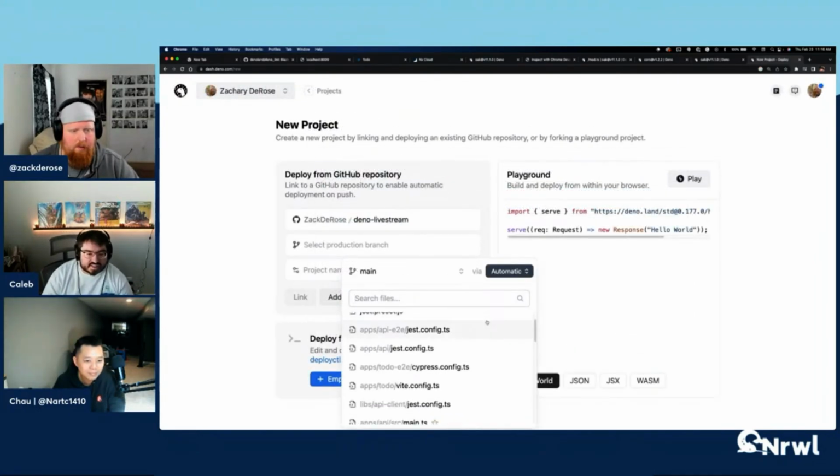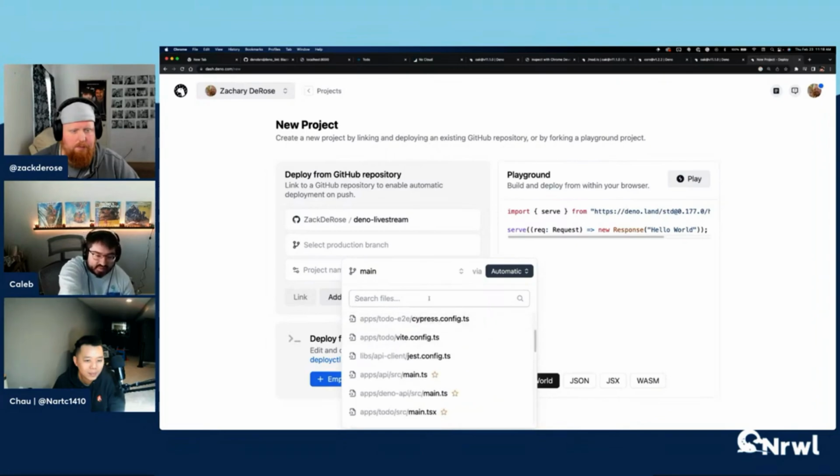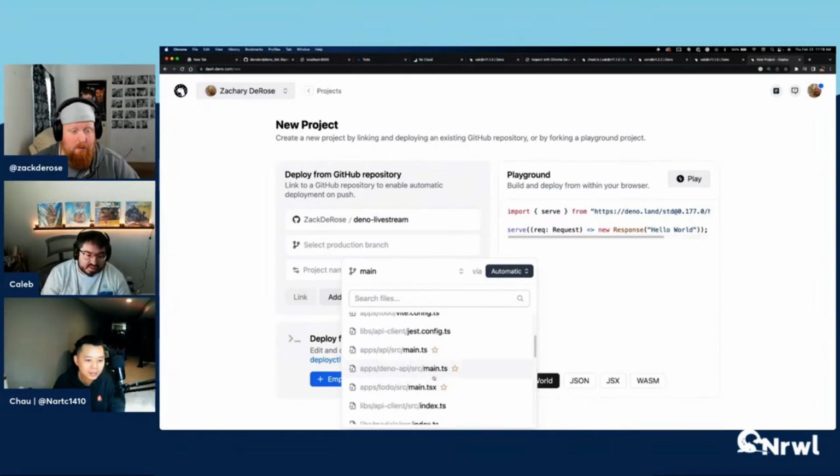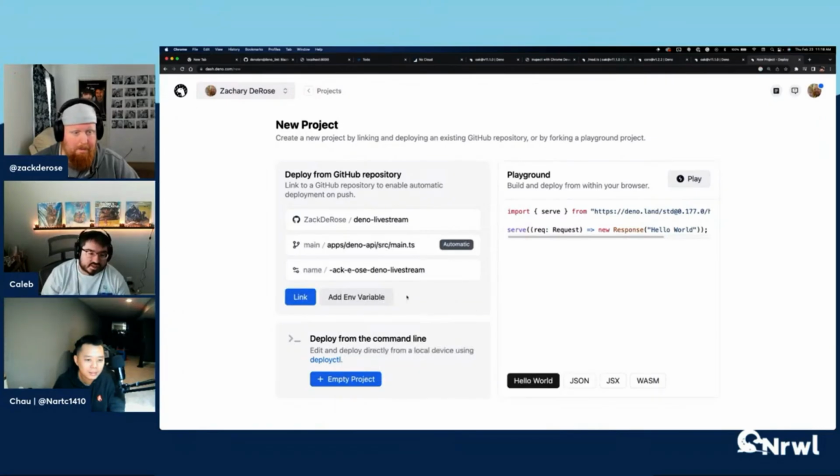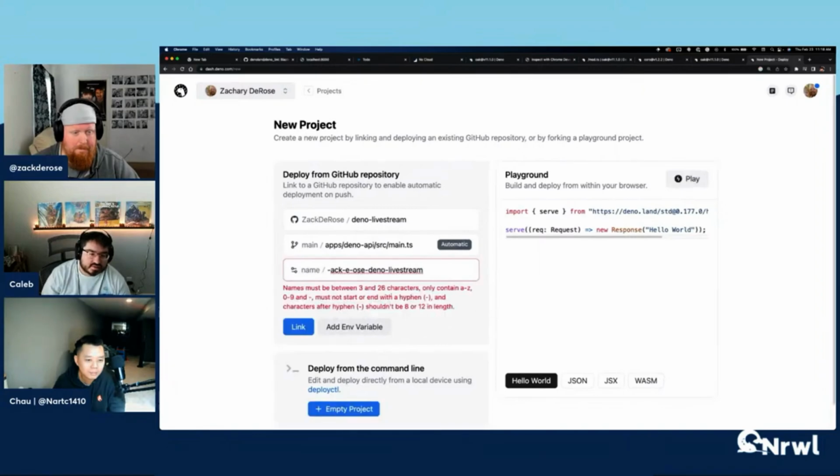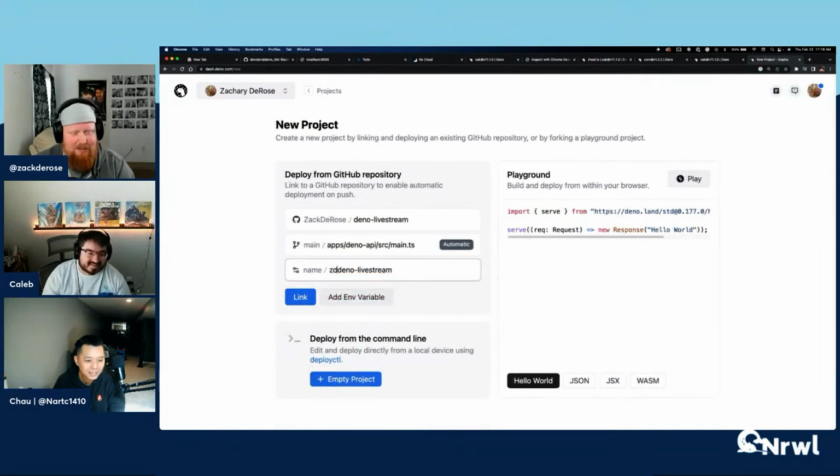Automatic. And then basically here, so that you can see right there, main.ts, it started for us, or whichever one, the Deno API one. Deno API. That looks like the right one, right? Yeah. And then you just hit link. There's a max character limit, so just name it something else. Let's do like ZDR. There we go. And then hit link.